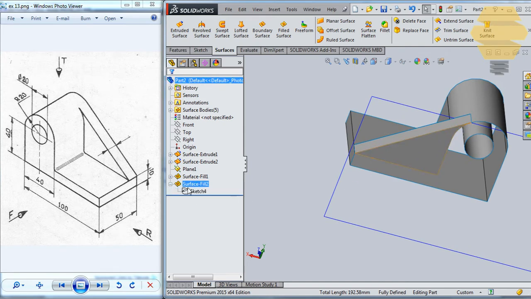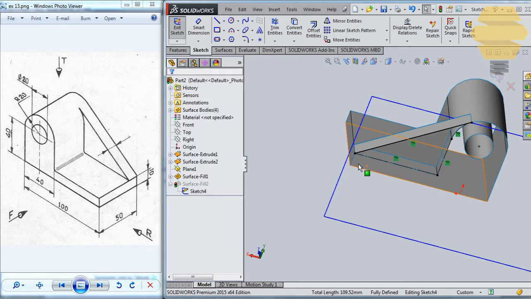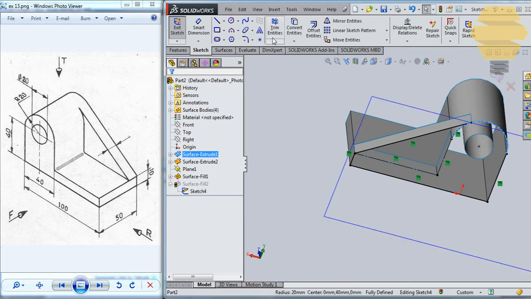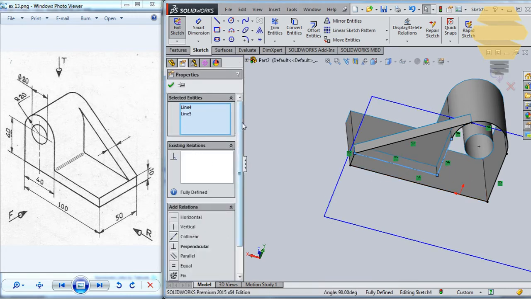So in this case, what preferably we can do is edit the sketch, and these lines can be hidden here. You can use it for construction, and you can just bring out these lines here. You can use convert entities and bring those lines, and let this also be for construction, right? You can just select this and go for convert entities, and let this be solid lines.